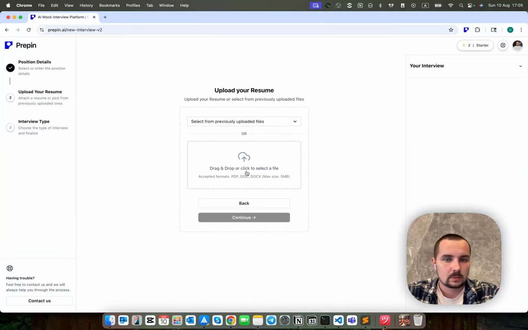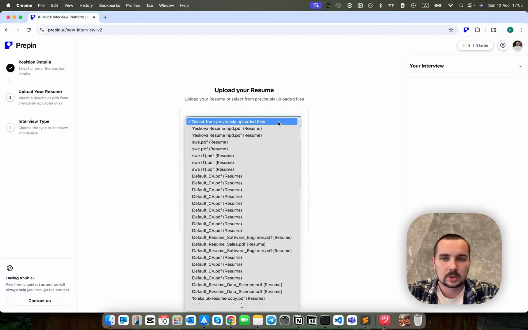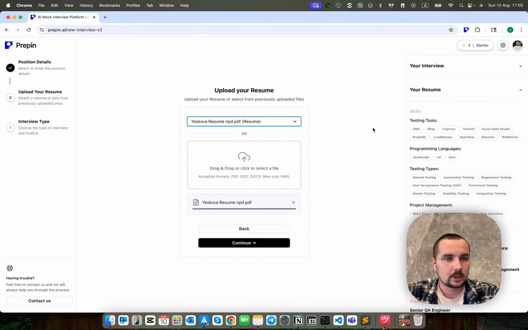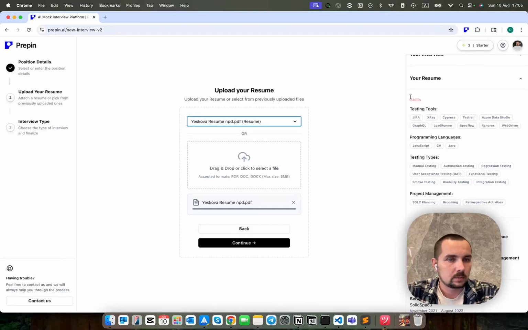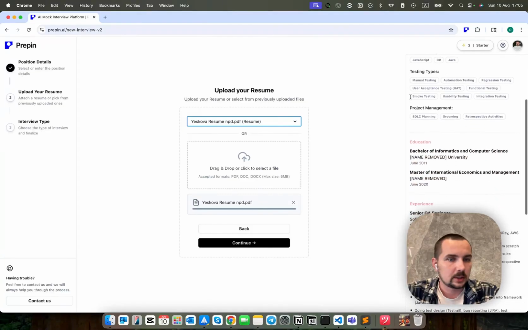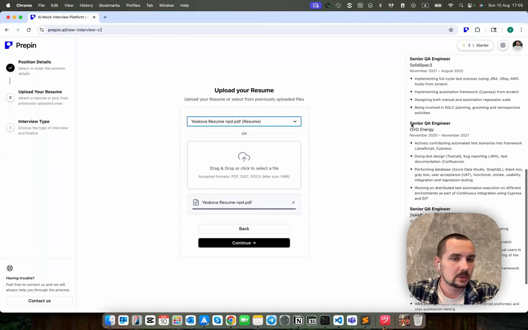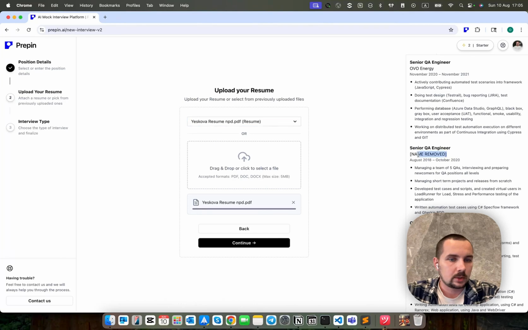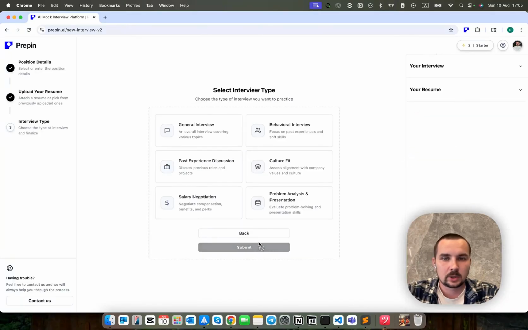Let's upload my resume. You could drag and drop it here or select it if you already uploaded it. Your resume is also parsed, and you could see categories like main skills, education, and experience. The most important part is that all of your sensitive data is removed, like your mobile phone and email, and we are not storing that kind of data.